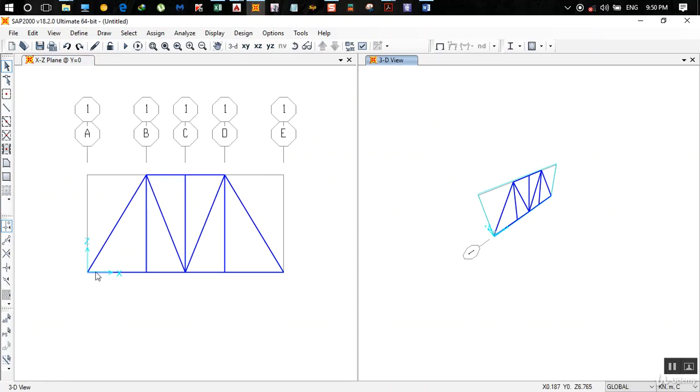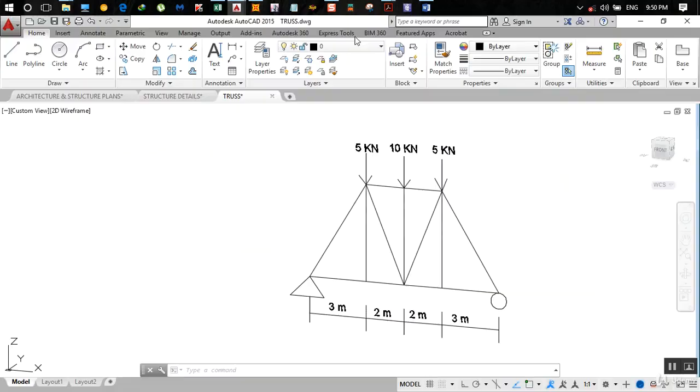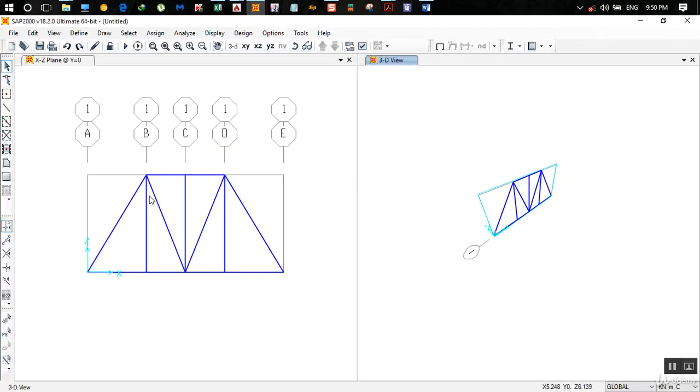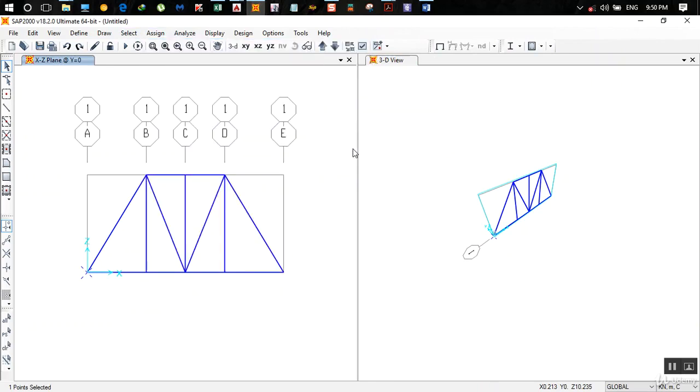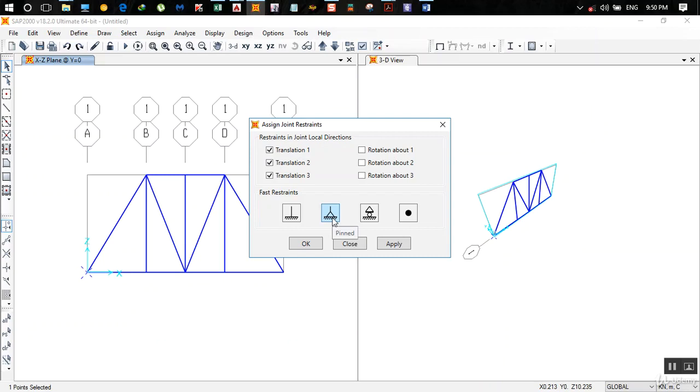Now I have to apply supports: hinge support here and roller support here. So I click here, and I go to Assign, Joint, Restraints, click on hinge, and click on Apply. So hinge is ready. Click on here, click on roller, click on Apply, and click on OK.